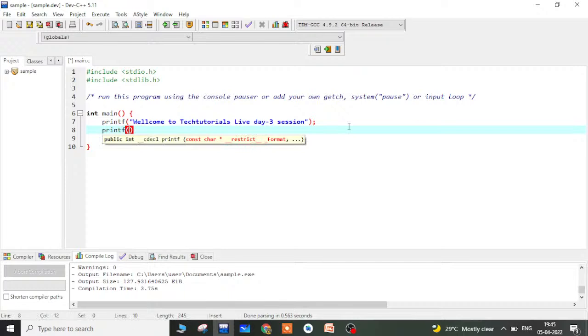So simply, here I am going to give "myself baby." So this is the second string I am going to display on my monitor, and remember, each and every line of your C code must end with a semicolon. So myself baby, I just want to print the second statement on my screen. Now you can observe the output.